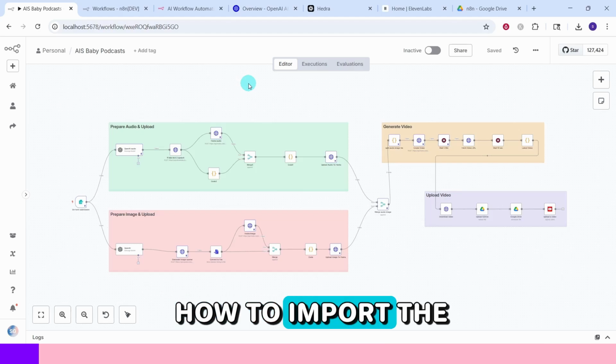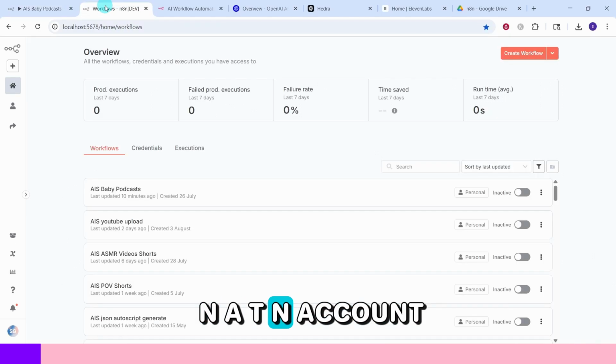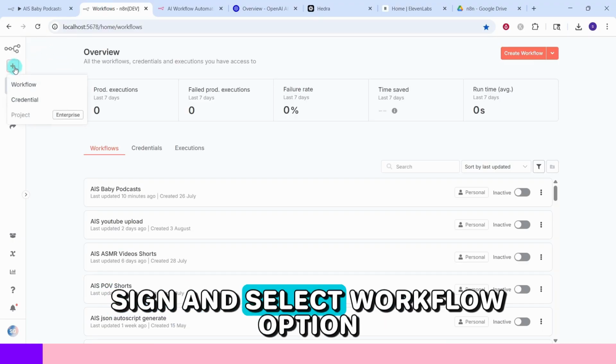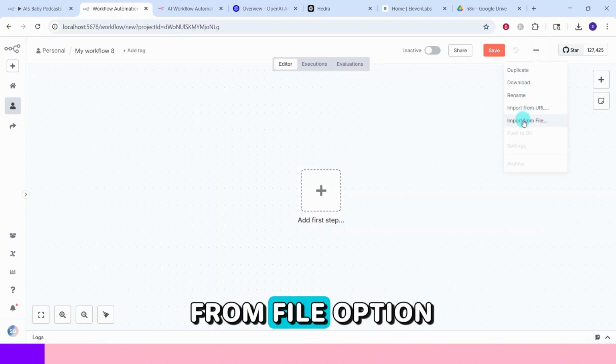I will show you how to import the downloaded template. First, log into your n8n account. Once you are in the n8n canvas, click on this plus sign and select workflow option. Click on these three dots and select import from file option.